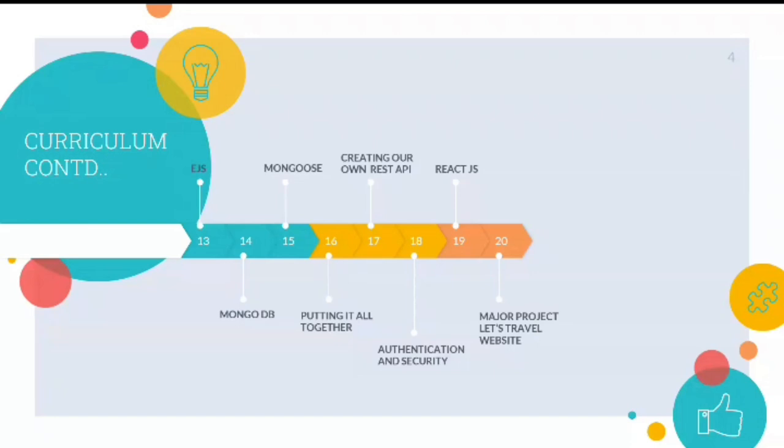At last, we have our final major project, which is called Let's Travel website. It is a major and a big project, and it will make you really confident in web development after this. You might be thinking that this is a lot of content, but don't worry, we will cover it in a very interactive and joyful way to make you a pro web developer.